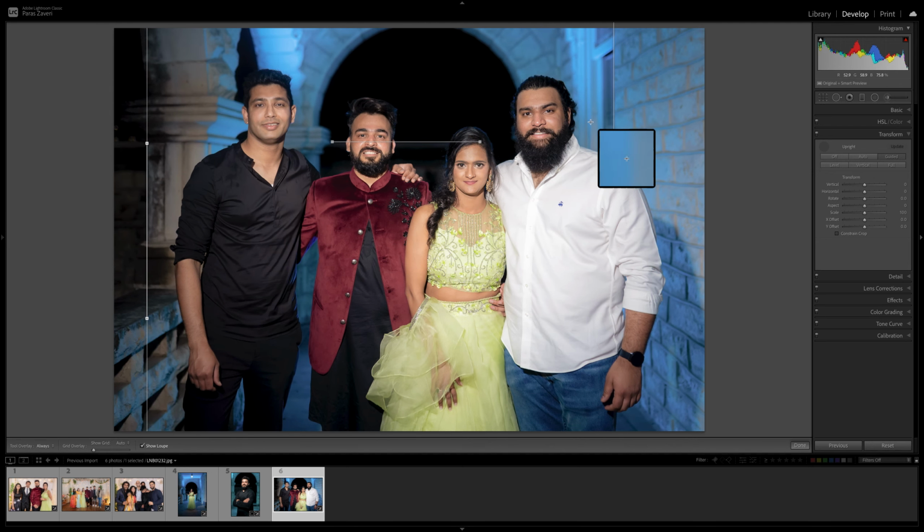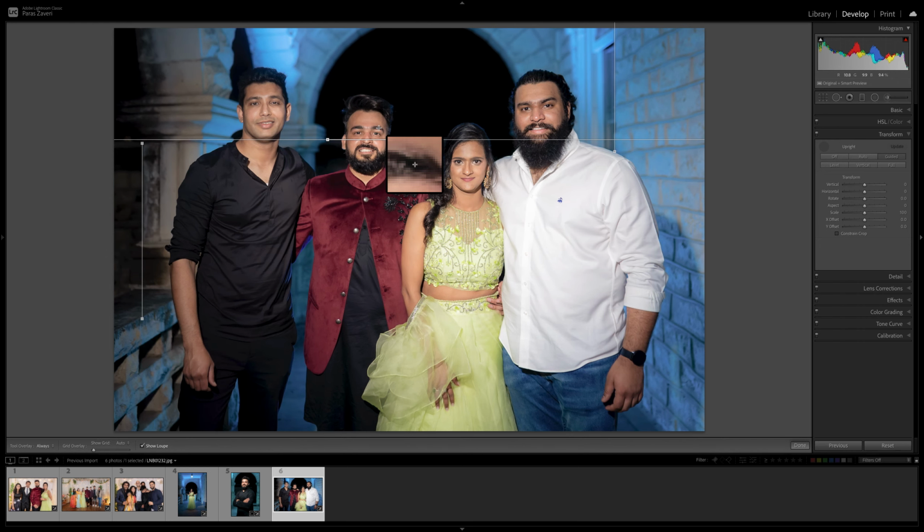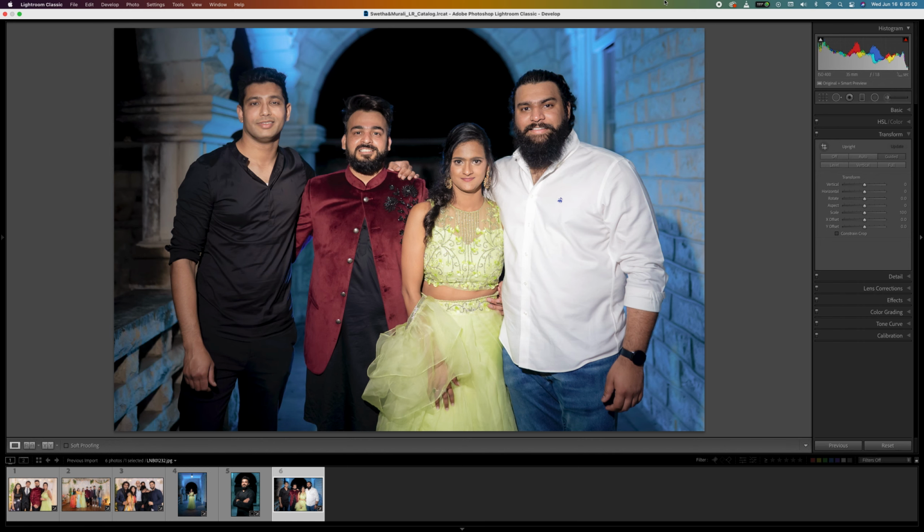But yeah, playing around would definitely help. Once you get used to this tool, life becomes easier when we have to straighten up all these perspective lines. Cool. Hope this helps.